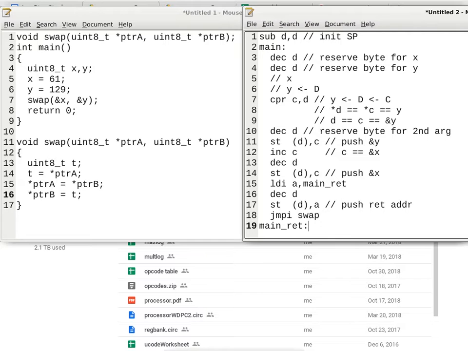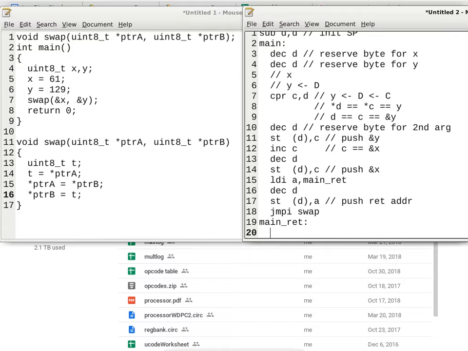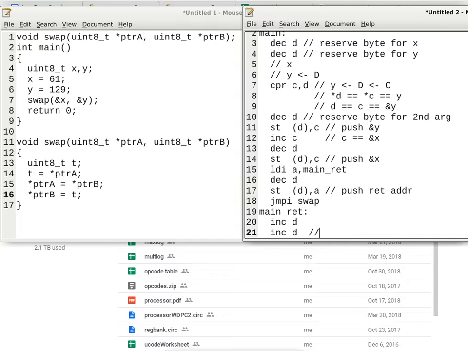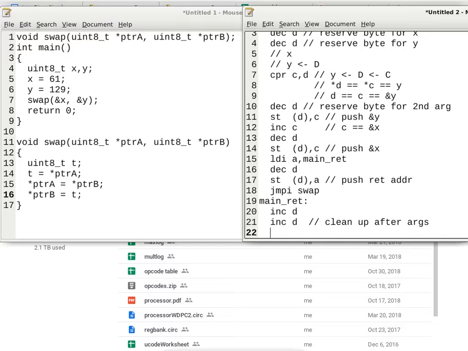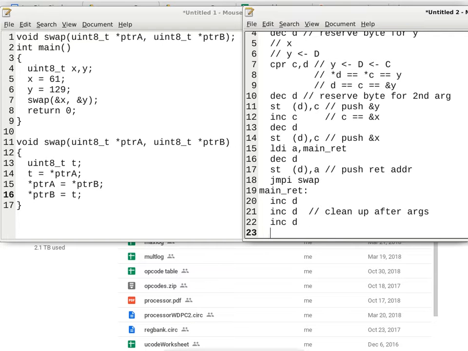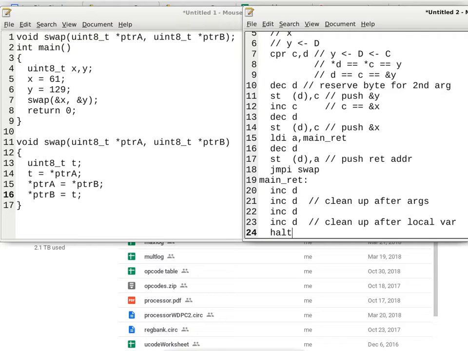subroutine called swap. When the subroutine returns, it is the responsibility of the caller to clean up after the arguments. So in this case, we have 2 arguments on stack, or 2 bytes of arguments. So we have to increment D twice, and this is for cleaning up after the arguments. And then we have 2 more bytes on the stack, and those will be local variable Y and local variable X. So we have to do another 2 increment of D to balance the stack. So this is to clean up after the local variables. Then we have a halt instruction because now we're all done. So that's kind of the entire program from main's perspective.